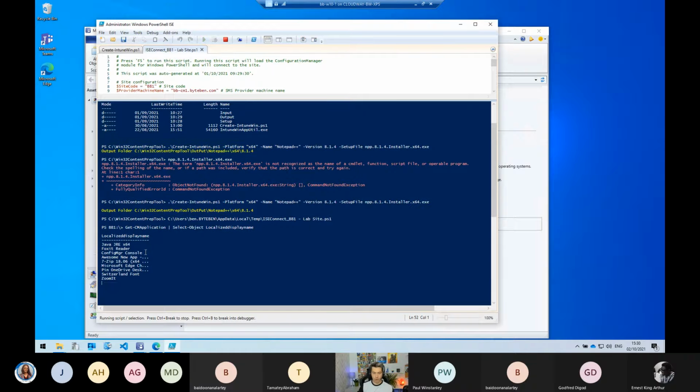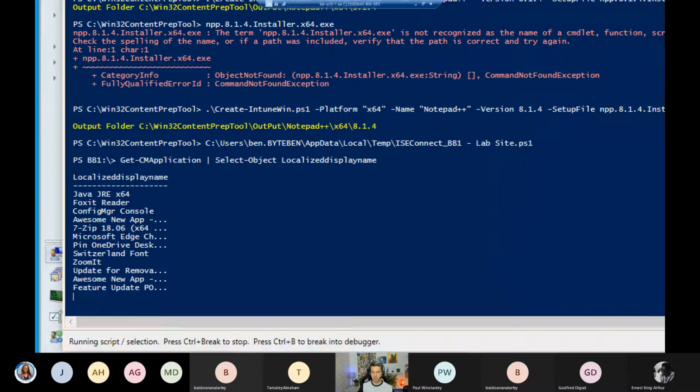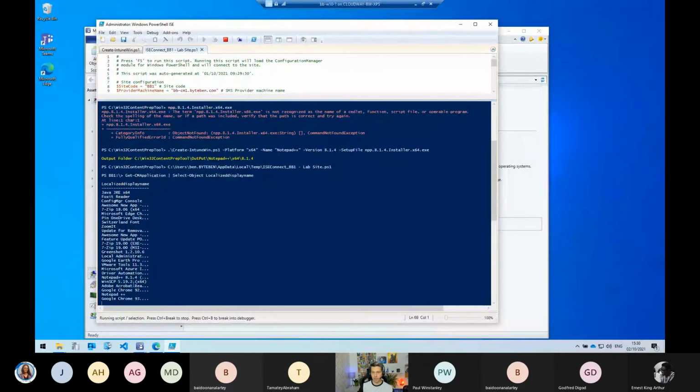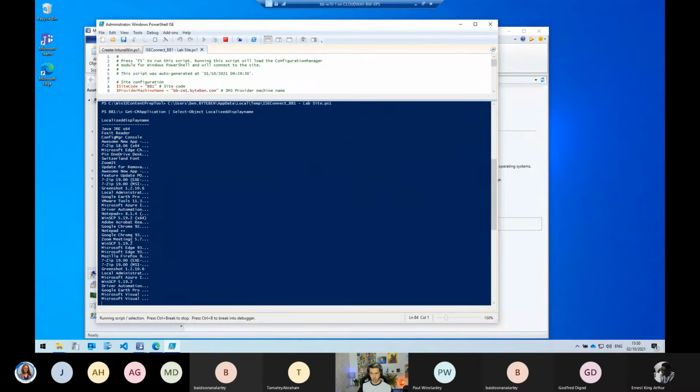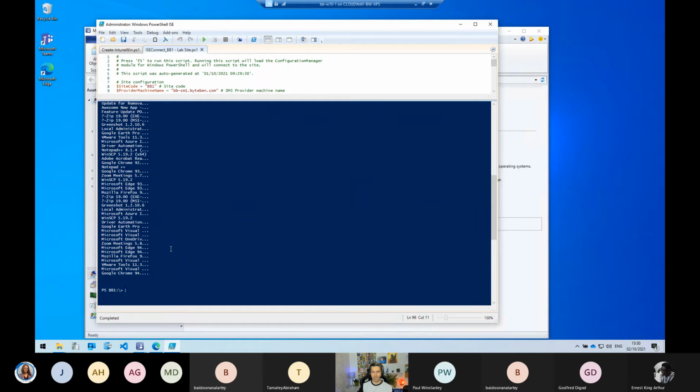Okay, so it's still going to grab all of the applications from my Config Manager environment, but it's only going to select that one field. So there are all the apps I have. Pretty cool. It's going to finish in a minute. Yeah. So Get-CMApplication, I can get my applications.